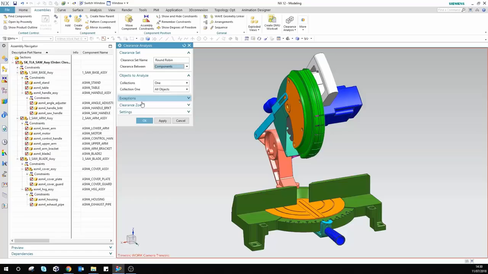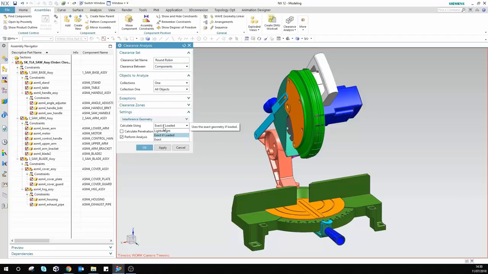I'll come back to exceptions and clearance zones a bit later. What we can also do on here is have a look at settings. There are a few bits in here we can look at. For "calculate using", we've got a few options. If you've got big heavy duty assemblies with lots of components and you want a quicker run at it, we can use lightweight representations. It will give you some approximate values. If you've got exact data loaded, it will use that.